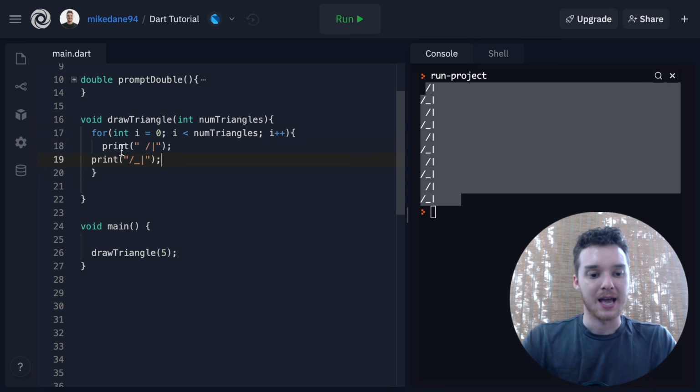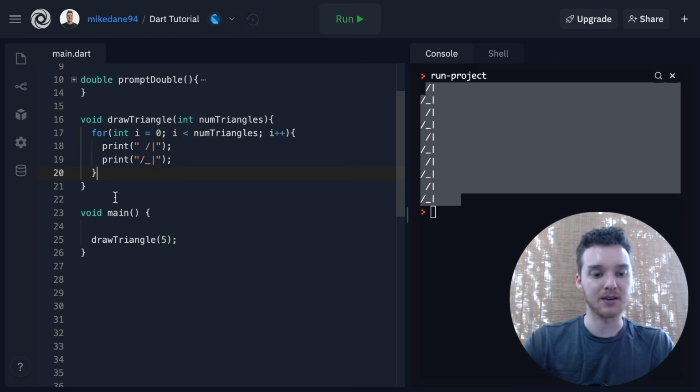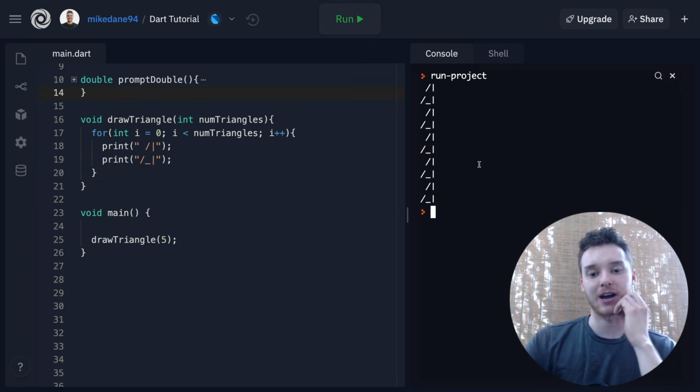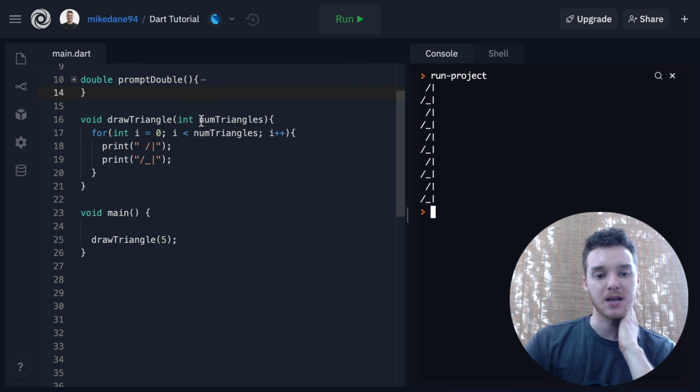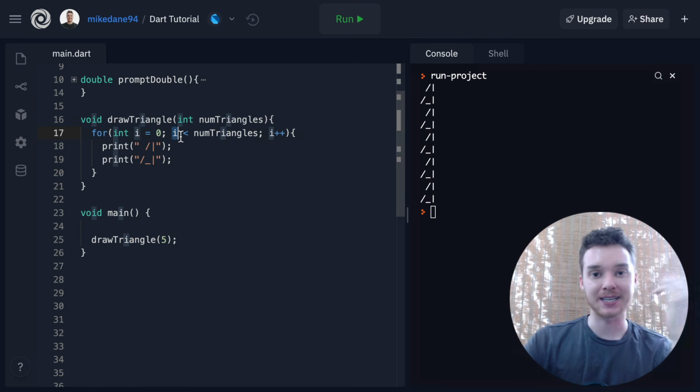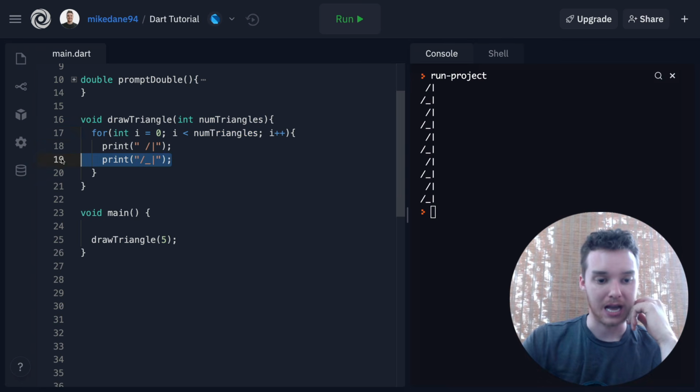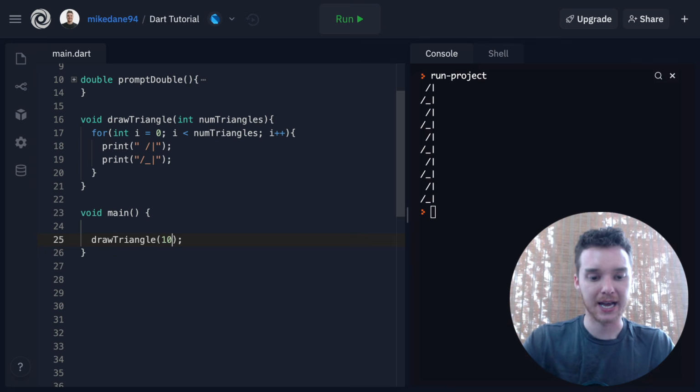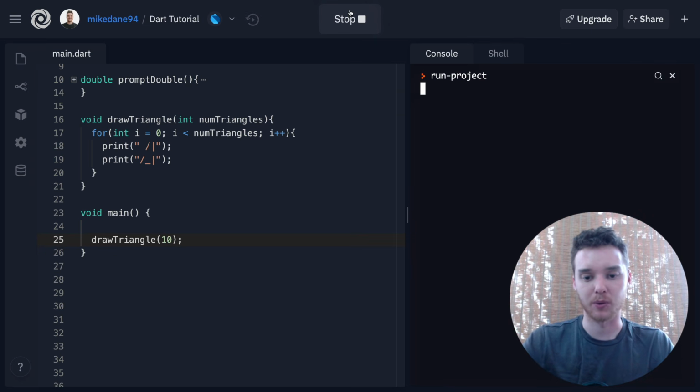So if I put this print stuff in here, now I say draw triangles 5, this is actually going to draw 5 triangles, because it's going to say, okay, the number of triangles that I want to draw is 5, right? We're passing that in as an argument. As long as this index variable is less than 5, less than the number of triangles that I want to draw, I'm going to draw a triangle. And you know, we could put 10 in here. It'll just do whatever we want it to do.